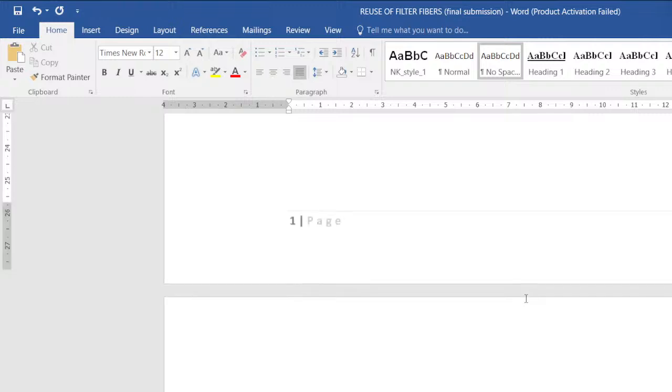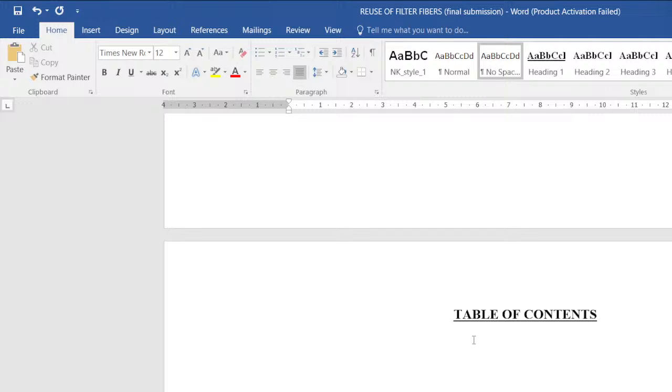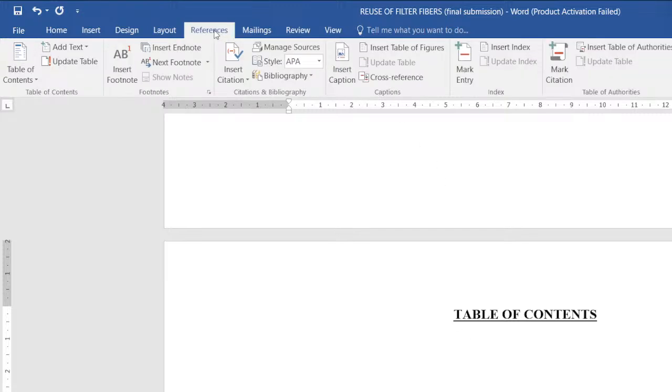Now abstract, acknowledgement, table of contents. Our table of contents is supposed to be somewhere here, so I'll have to bring the cursor here. Once the cursor is here, I come to references. When I come to references, if you look at this side, you have table of contents. When I click on it, I have these options. We have heading 1, then heading 2 is under heading 1, and heading 3 is also under heading 2. Those are the formats that are here.